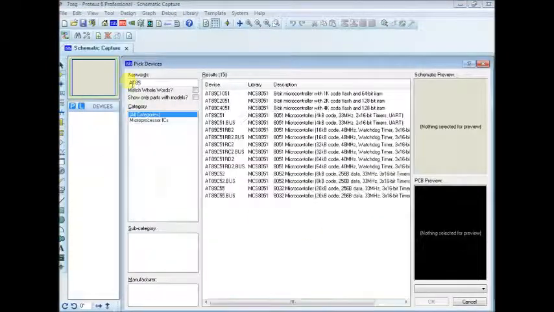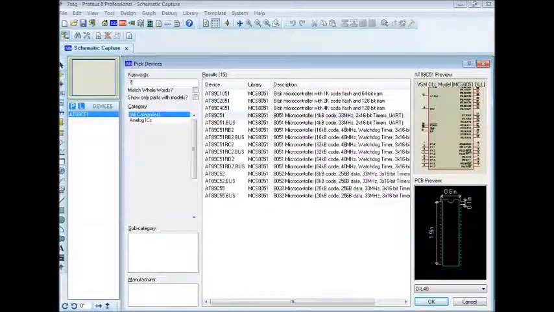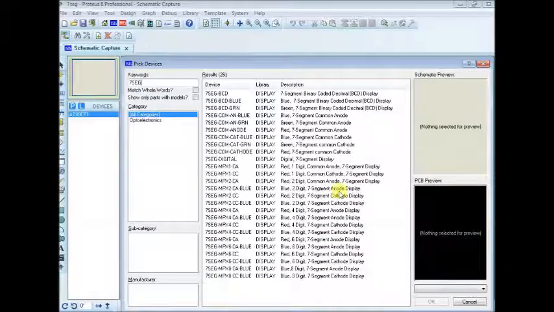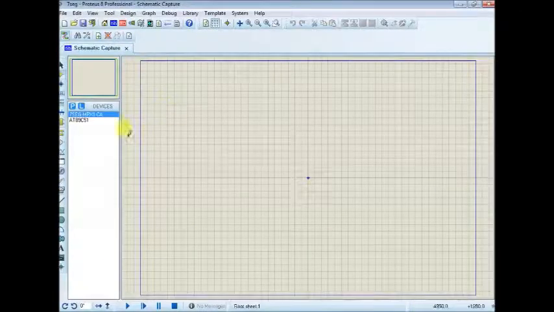give name of your particular microcontroller that you want to use, 89C51. Select that, then select the 7 segment display. Now there are two types of 7 segment displays available. One is common anode, and second is common cathode. Here I am using common anode 7 segment display.